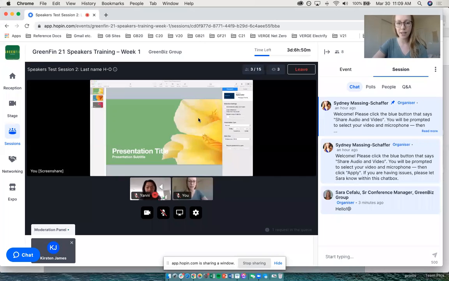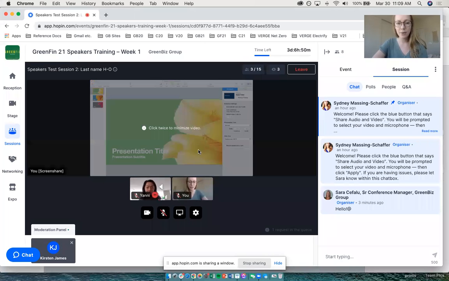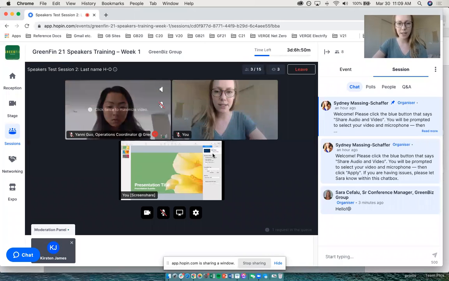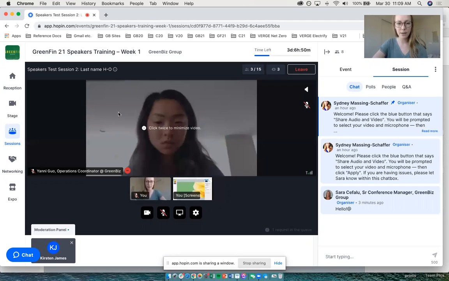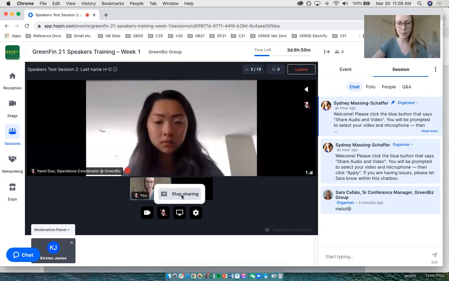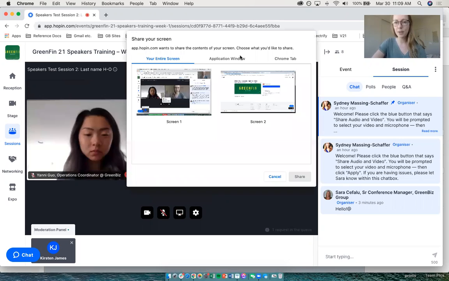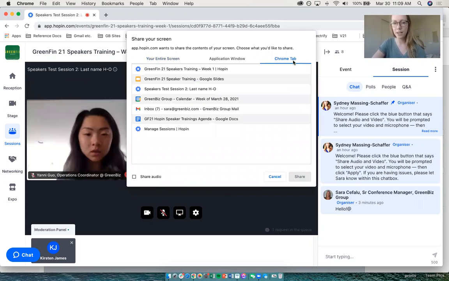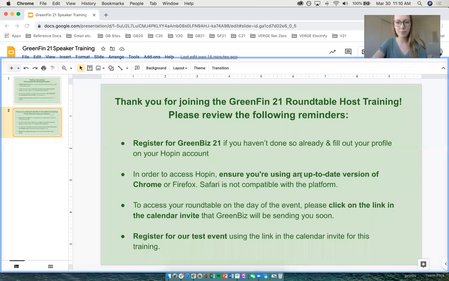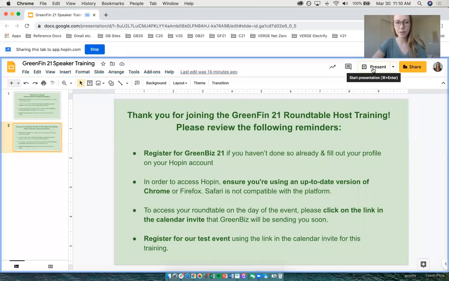They can also modify this to be however they like. So they can either have your slides as the largest screen here. They can minimize it and just have everything be side by side like that. Or I can click on Yanni and make her be the larger window. When you're done, you can just go ahead and hit stop sharing. If you have Google Slides, you can select Chrome tab over on the right-hand side, and then click your Google Slides presentation. If you have any audio, just make sure that you select share audio here in the bottom left corner, and then go ahead and hit share. And then same thing, you'll just go into present mode.